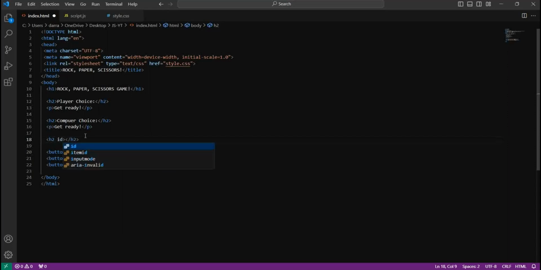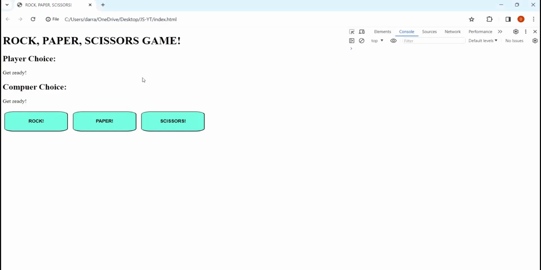I want the ID to be really descriptive. So we'll say it is the result output text. Okay, and just save. And basically that's it. Okay, so we're ready to go. We have our very basic game of rock, paper, scissors.